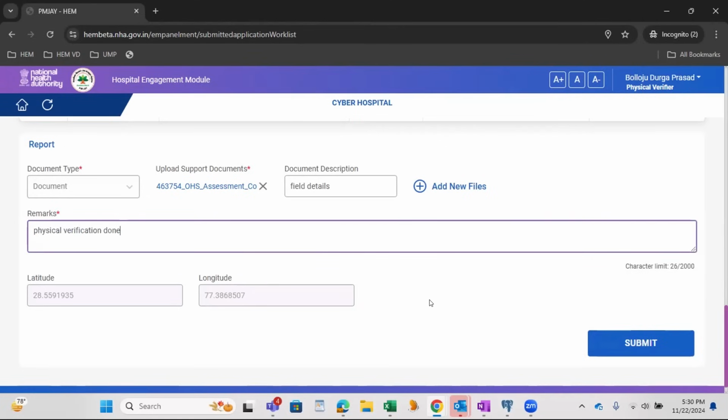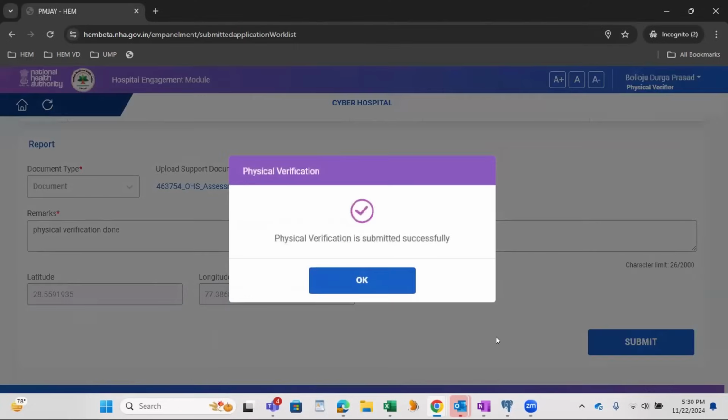Now these are the latitude and longitude which are automatically coming from the field verification. Now I have entered all the details. I am submitting this information. Any question so far, else this report will be submitted by the physical verifier. All right, so proceeding further, I click on submit. If you see, physical verification is submitted successfully.